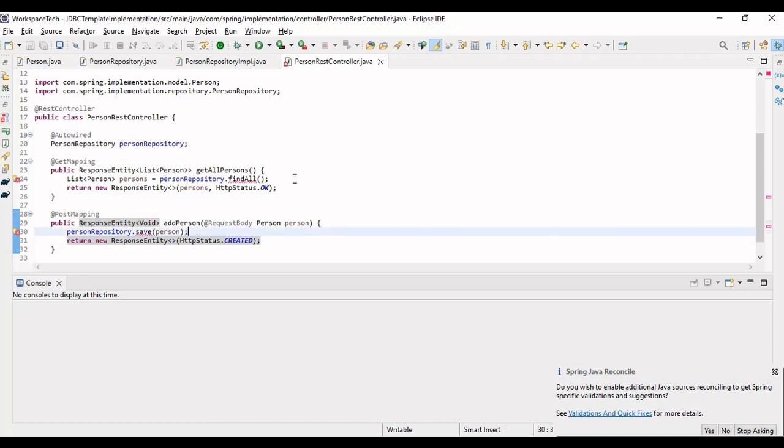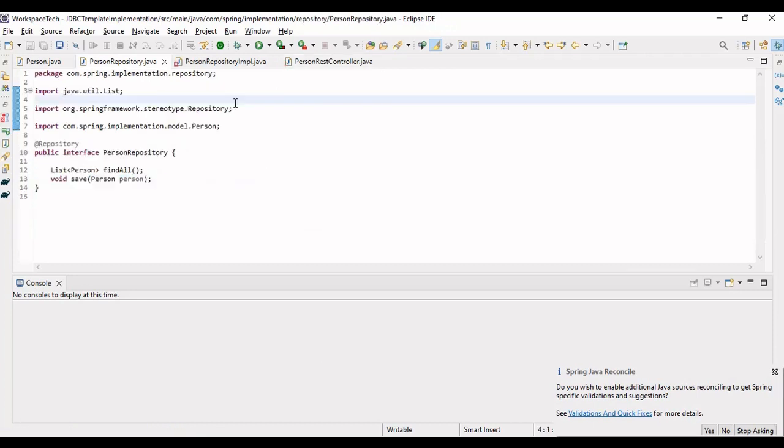So now what we have to do is go to the person repository and make a few methods here. So it is returning a list of persons. So the find all method would be defined as a list of persons. So we have the implementation, we have the interface wherein we have defined a find all method and a save method. So we are calling a find all method to find all the data and a save method to save the data, right?